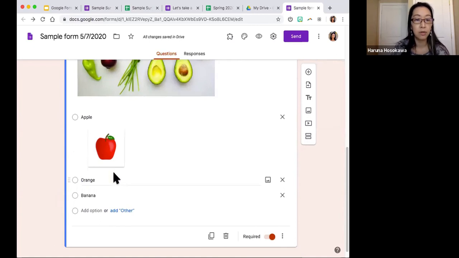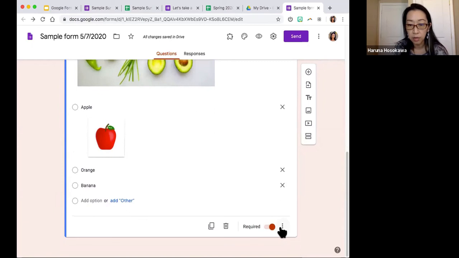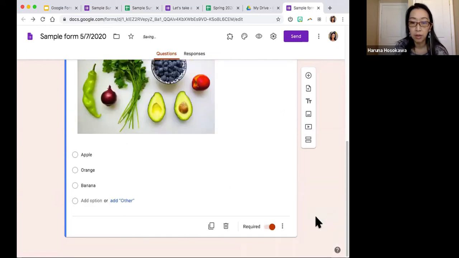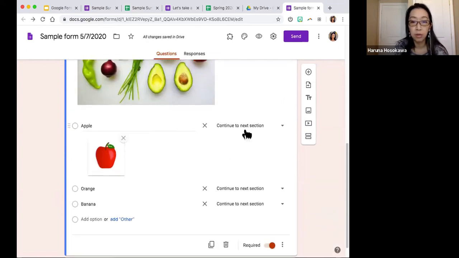And from here, there are these three little dots on the bottom right corner of a question. And there is an option to say, go to section based on answer. Click on that and it will pop up with these new options next to each answer. So if somebody selects this answer, what do you want to happen? If somebody selects orange answer, where do you want that to go?